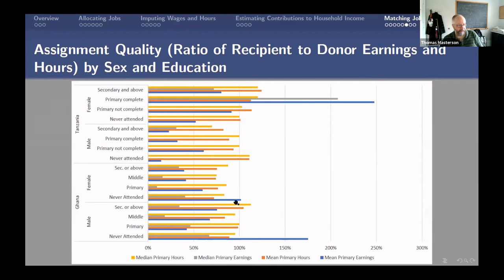So how worried are we by the fact that everything isn't at 100%? You may remember I mentioned it's hard to assess the quality of a match like this because what we're doing is creating a counterfactual distribution, right? So how worried should we be that the earnings for women in Tanzania who have completed primary education are 250%, 2.5 times among the recipients compared to donors? Well, it's hard to say, right? Should we be worried by that? Maybe if it was 1,000 times, I would be more worried.